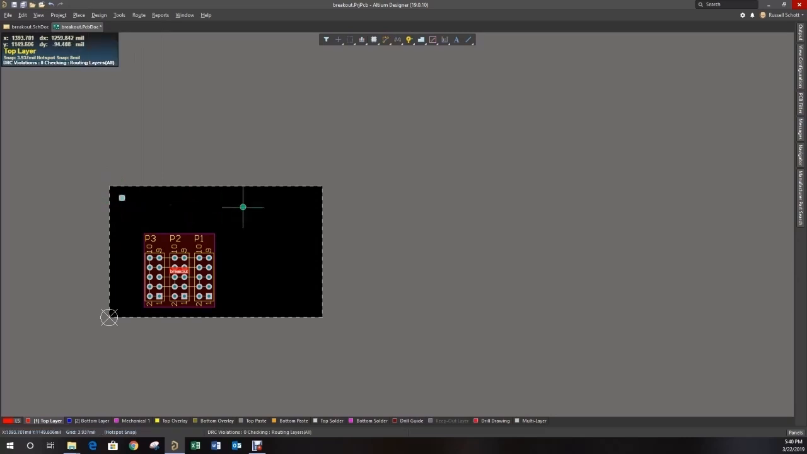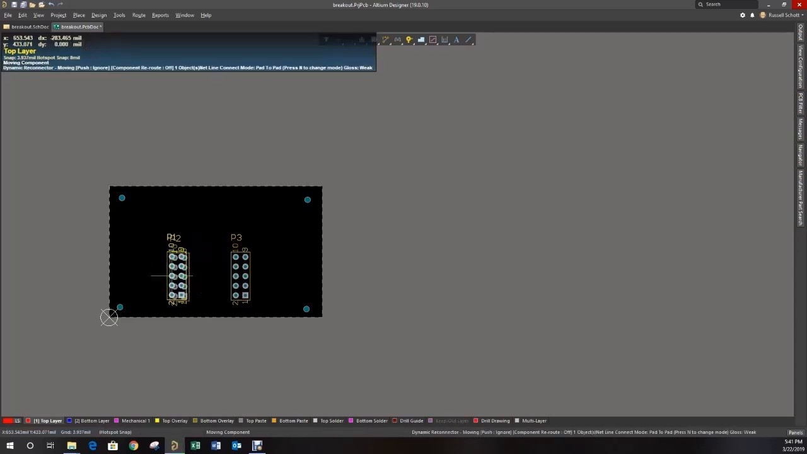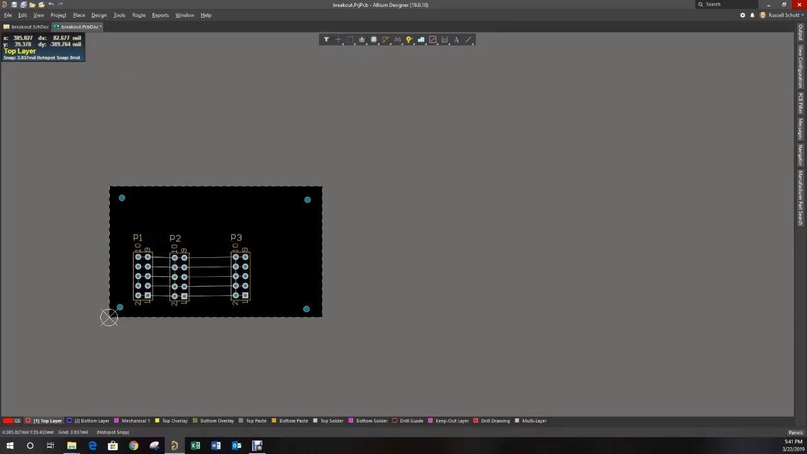Now we're going to place mounting holes. It's always a good idea to do this early in your layout, because once you've routed the board and you need to add a mounting hole later, it gets to be a real pain to have to redirect already routed traces around the mounting hole.